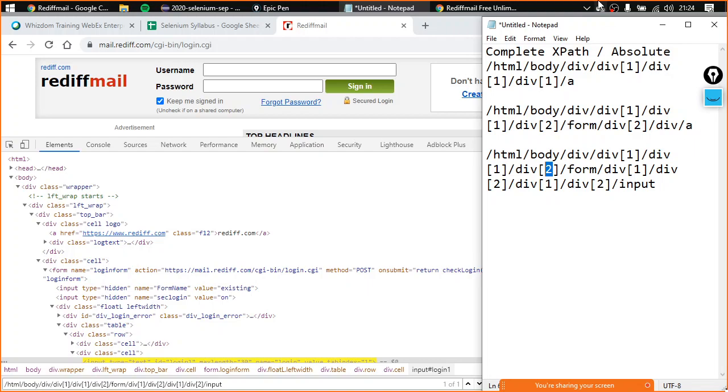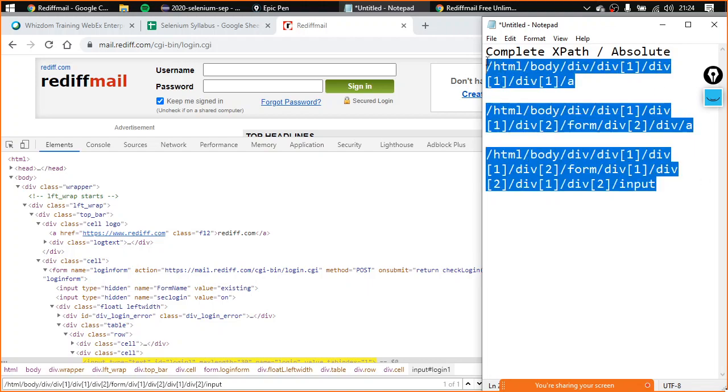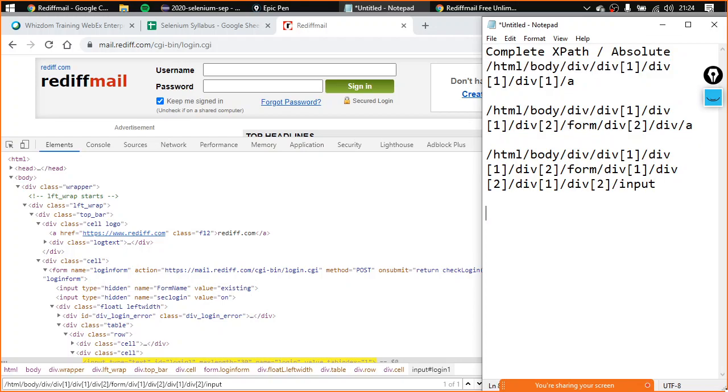Now this is one of the common types of XPaths that we use. There is another type of XPath as well, which is more often used than this one. I would prefer using that XPath rather than this one. That is called partial XPath.